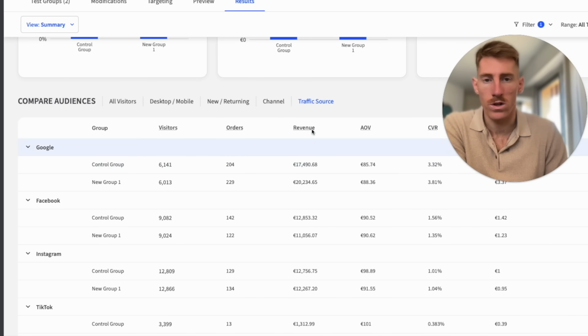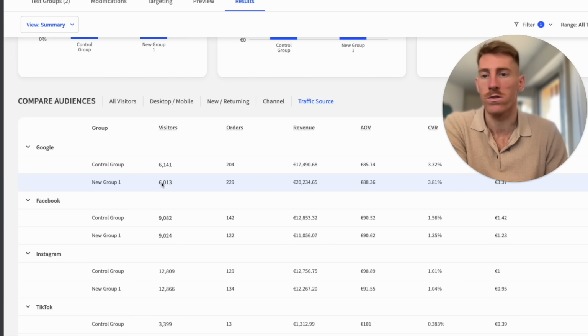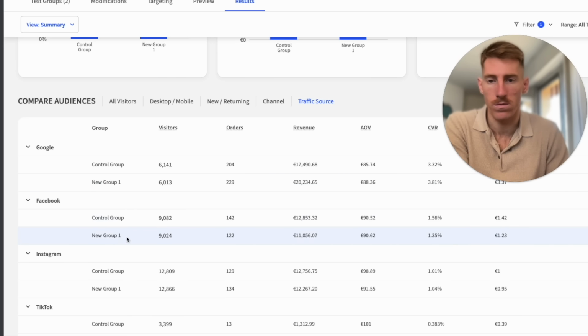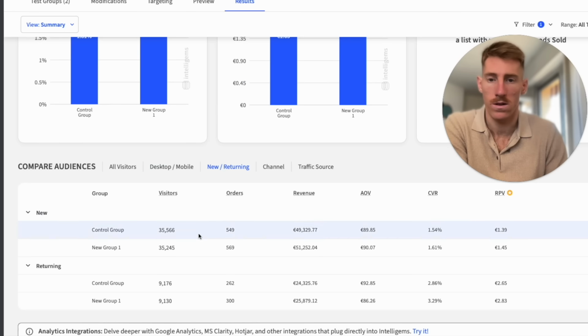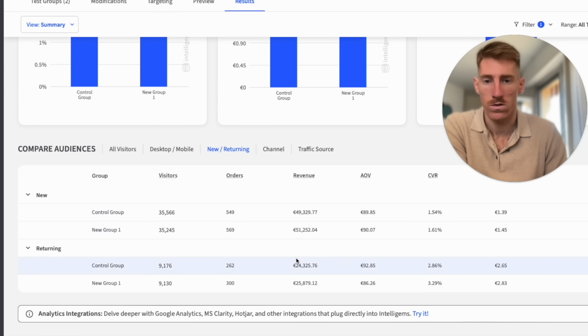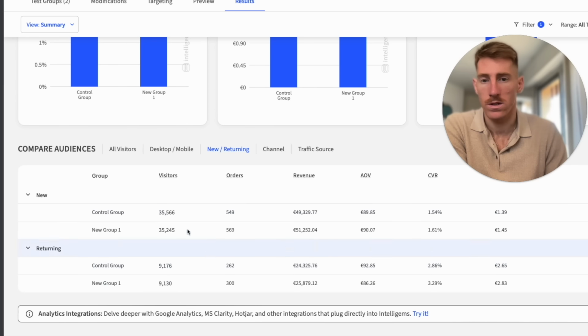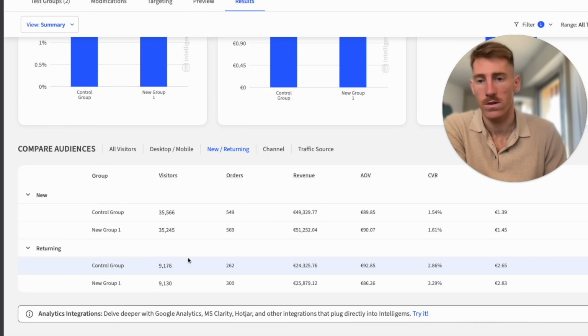Usually I don't look too much at traffic source and channel, because you usually don't have enough data per segment to clearly say, okay, this one is a winner on Facebook with the traffic coming from Facebook ads, because there is not enough data here to validate that. However, with new vs returning or desktop vs mobile, we have a lot more data, which is a lot more accurate. So for example, if we check new vs returning, you will see that the test has been a win in both new visitors and returning visitors.